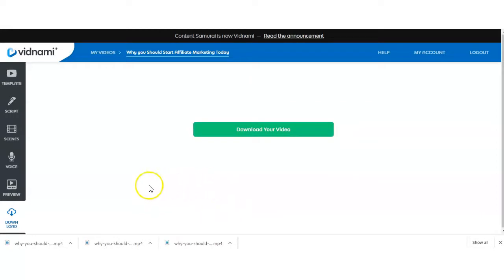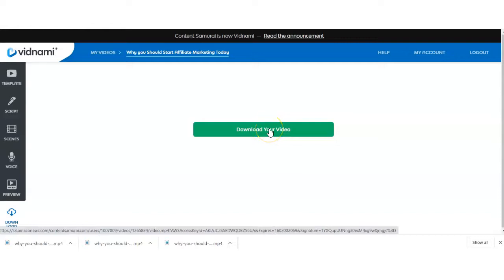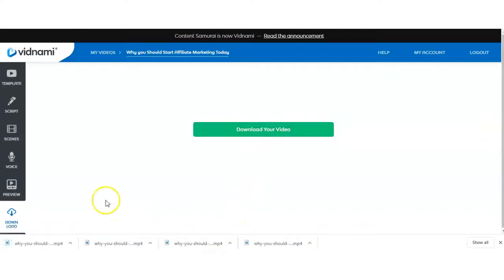Once your video is complete, this is what you would get. An option to download your video. You would simply click to download, and once you click, it'll download to your download files, and now you have access to that video forever. It's your video, and you can do whatever you want with it. You can upload it to YouTube, you can put it on Facebook, you can run ads if it's an ad video you're running. Vidnami is definitely an excellent video creation software to help you create videos for all of your video needs.